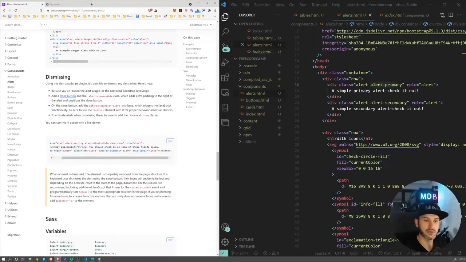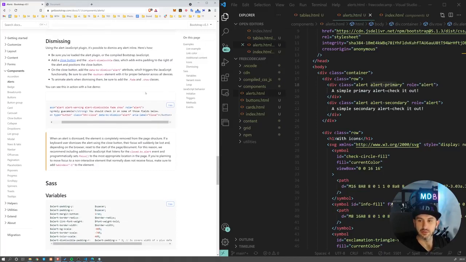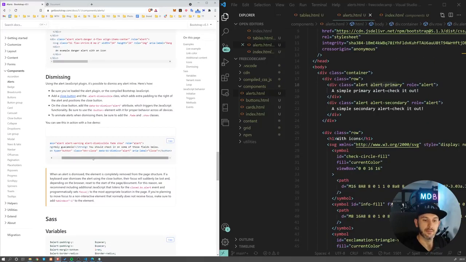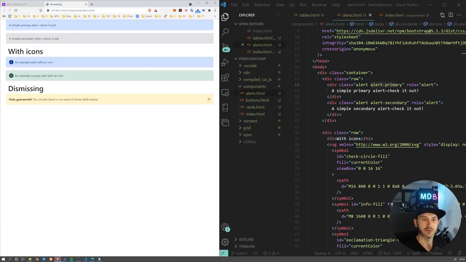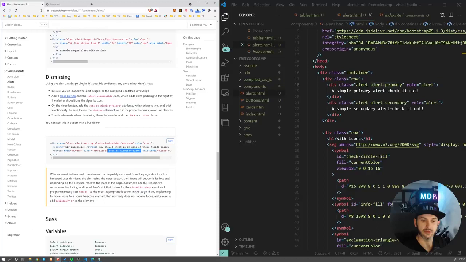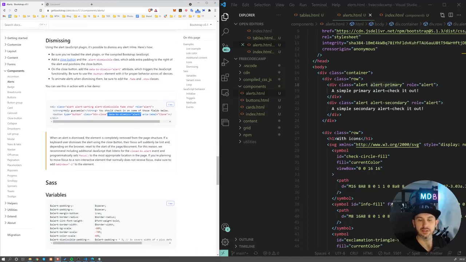And finally, if you use the Bootstrap alert plugin, or the compiled Bootstrap JavaScript version which we are using here, then simply by adding this button here, which looks like this, and giving it the class btn-close and this data-bs-dismiss attribute, it will work and automatically do the job. So it will just remove it. Just keep in mind that when you dismiss it, it's actually completely removed from the page structure.